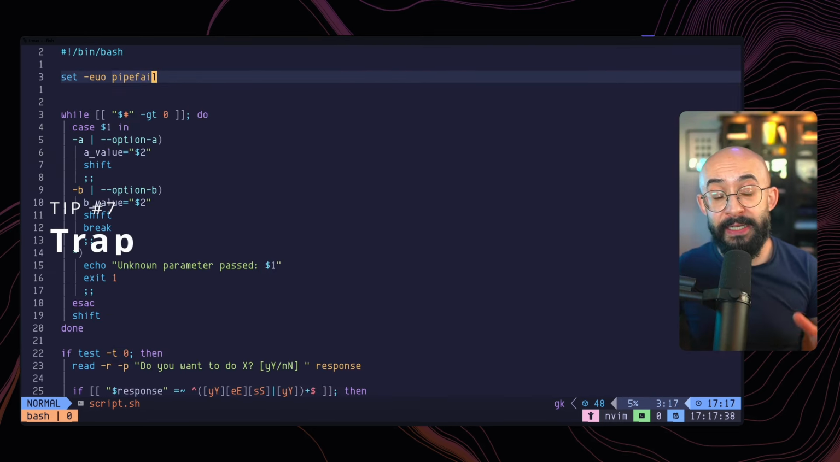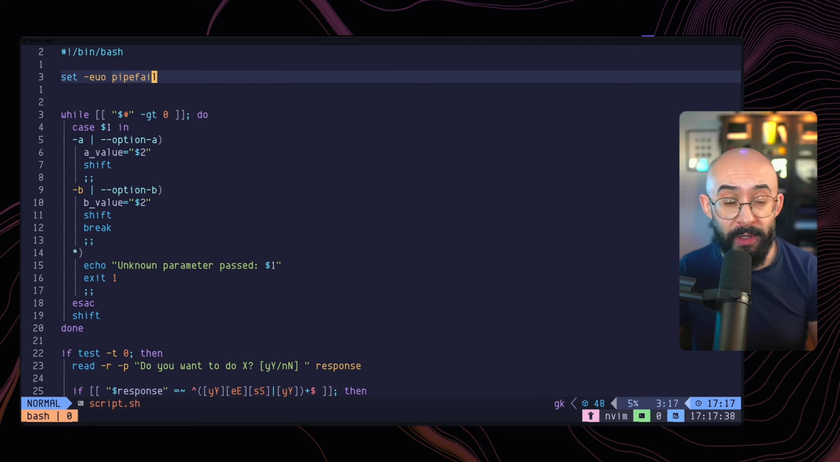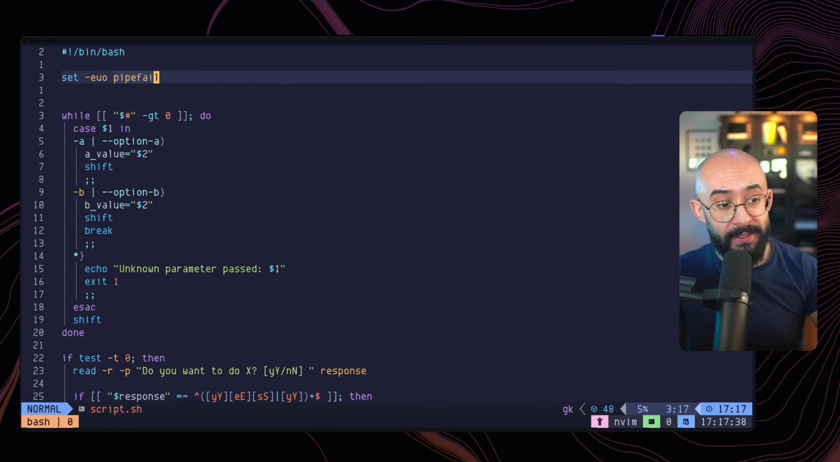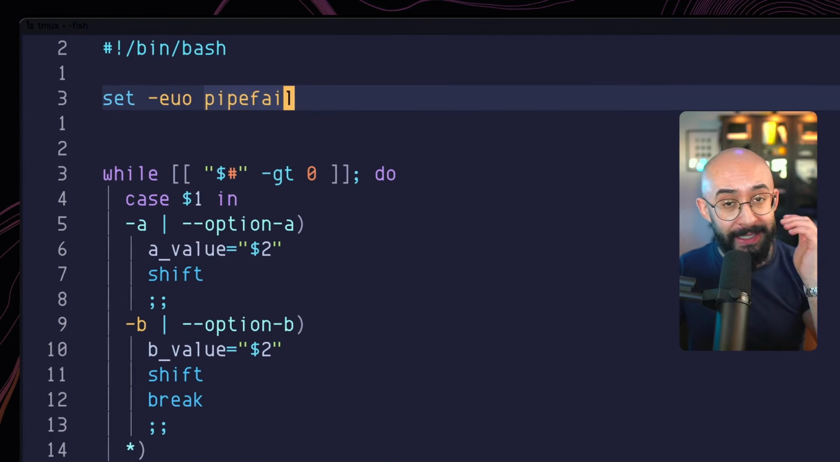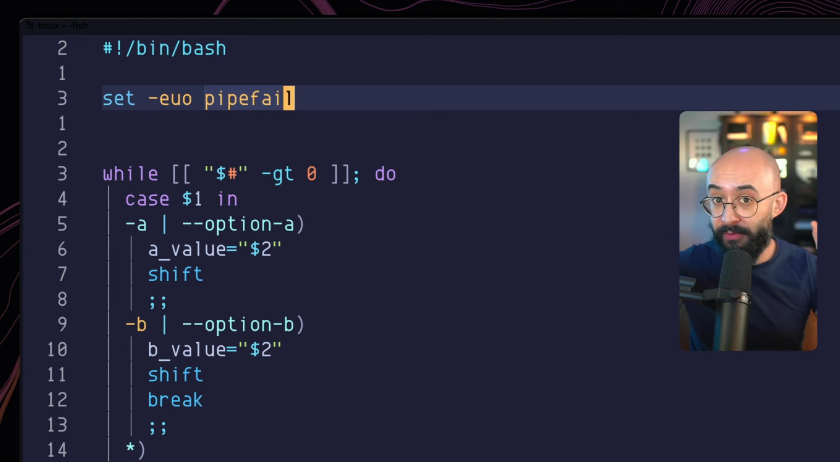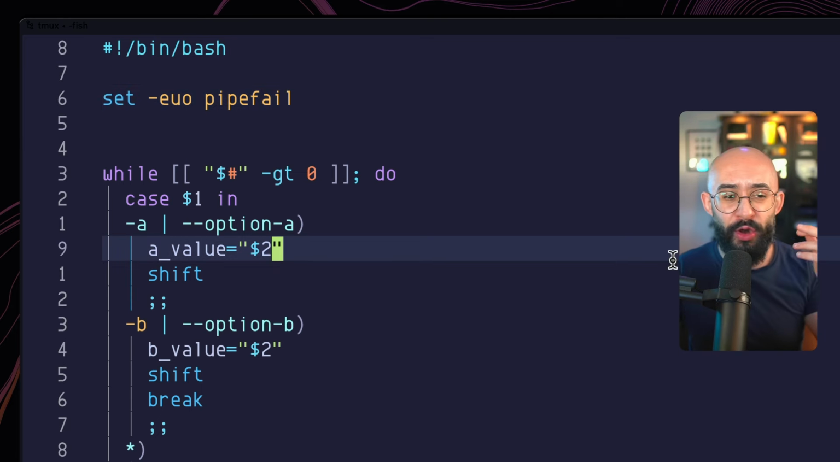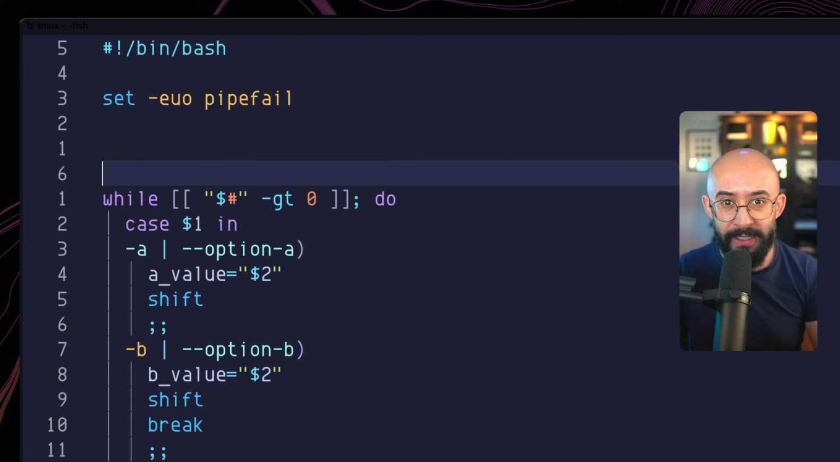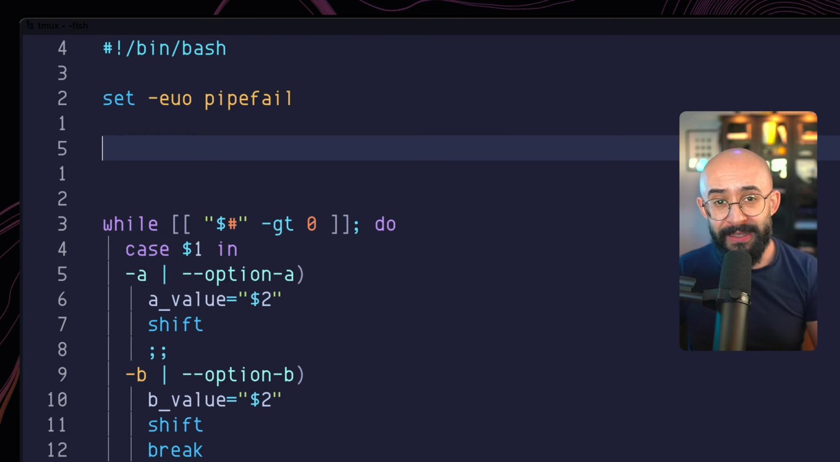Tip number 7 is using a trap to point to failures and specific errors on specific line numbers of our script. Now, we have set the -euo pipefail, but that's not necessarily enough because the script is going to fail whenever we have a failure, but it's not going to tell us where exactly. And sometimes the error messages are cryptic, and it forces us to go back to the script and try to read it. And for very long scripts, this is very, very painful.